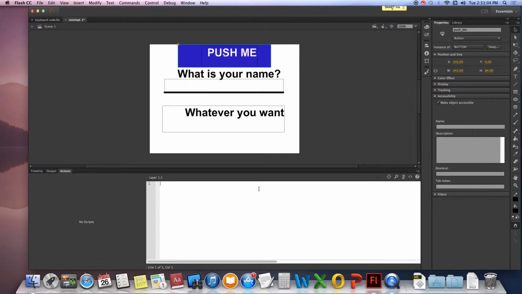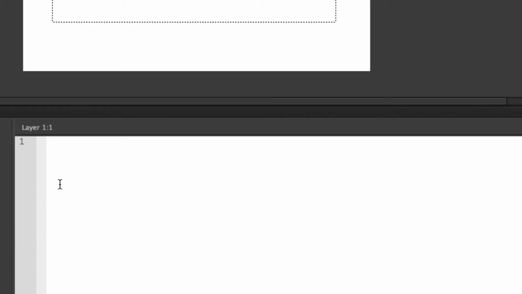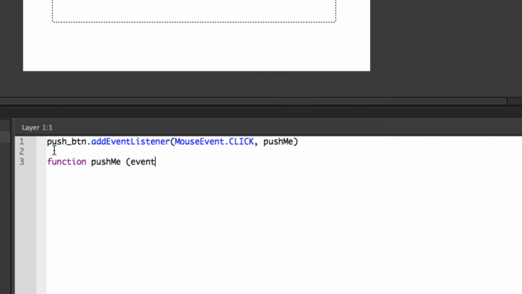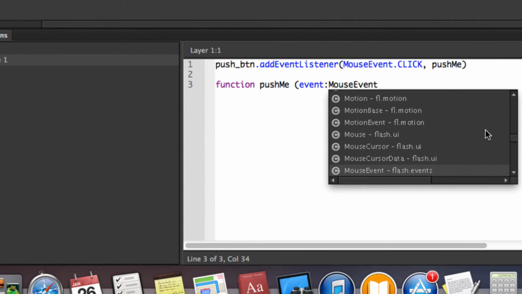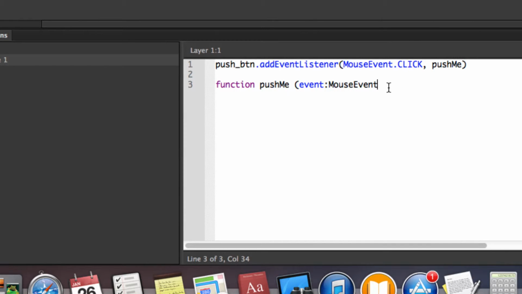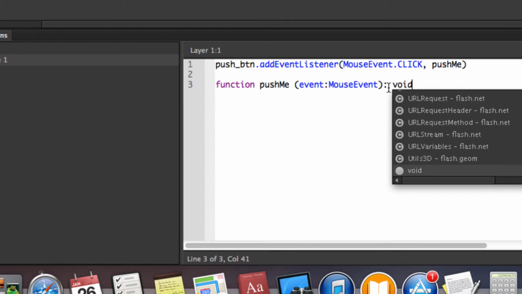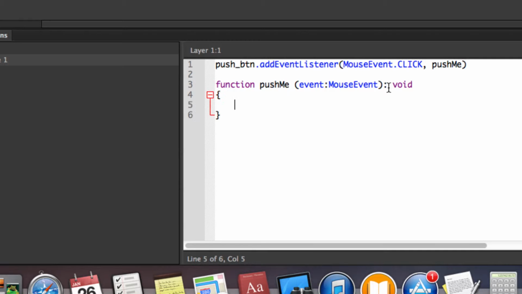Now we're going to code a button event. So I'll start off with push_btn dot addEventListener, bracket, MouseEvent dot CLICK, close bracket, function name. I'll call this push me. Now I'm going to define my function by typing function push me, and it's an event with the relationship of a MouseEvent. You'll notice that the drop down automatically populates what I think I'm going to say. So if I want to, I could just select that, but it wouldn't matter. I'm already finished typing it. MouseEvent, close bracket. Relationship to that is going to be void because we're not going to be returning anything. I'll open my curly brace and I'll close my curly brace.